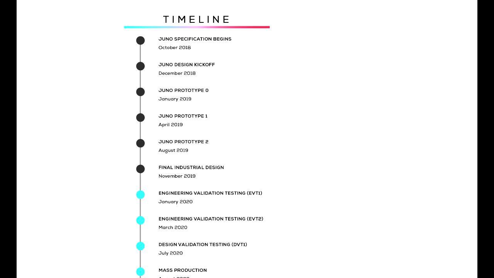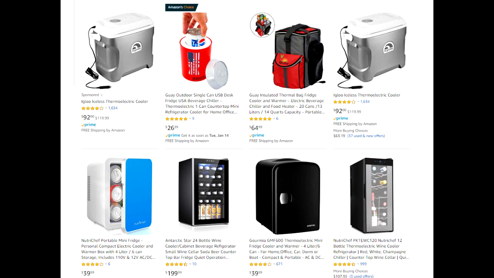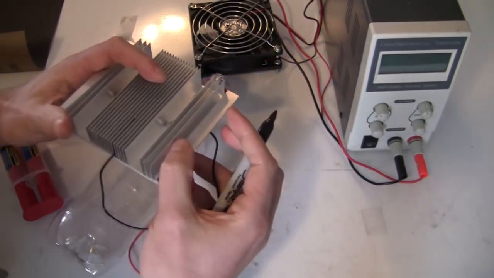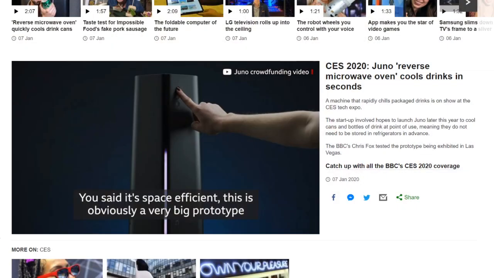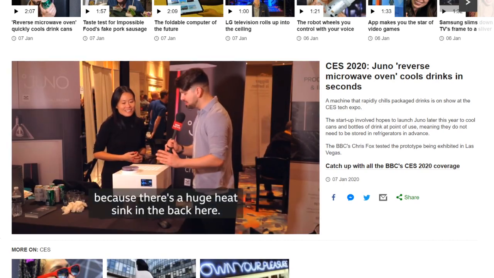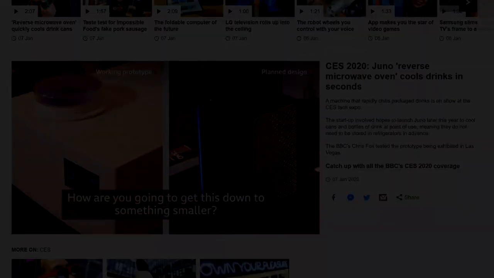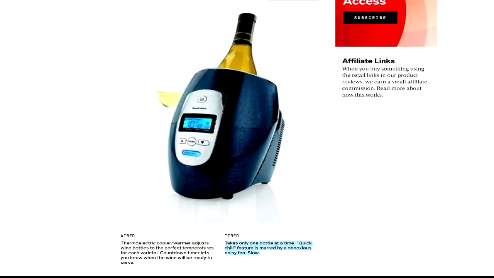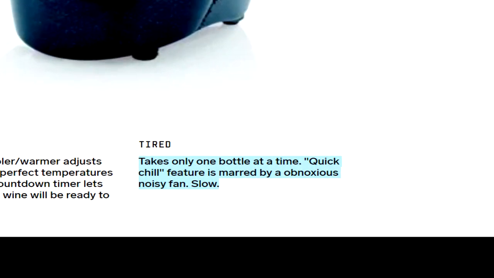Well, no. Firstly, the idea of using Peltier effect devices for cooling is decades old, and they have always suffered from numerous problems. The first is, the Peltier devices tend to be composed of massive heat sinks and fans. You said it's space efficient. This is obviously a very big prototype because there's a huge heat sink in the back here. At least once they get up to any sensible size, the smaller ones tend to be more manageable, but they lack the oomph. And that's just to get rid of the heat generated. So one of the first reasons people don't like these things is because of the fan noise.